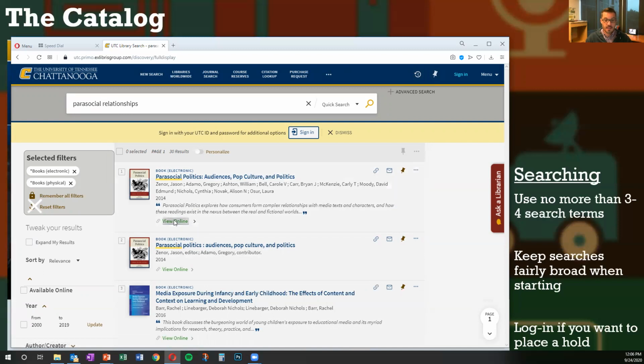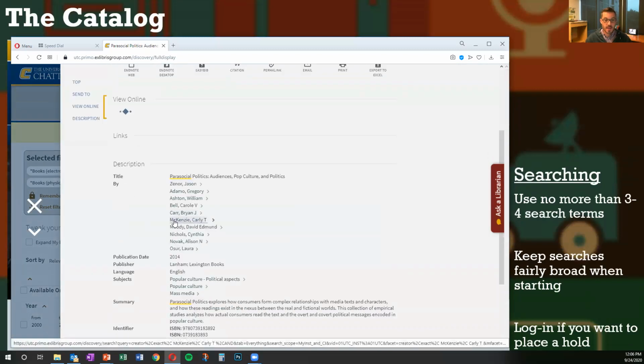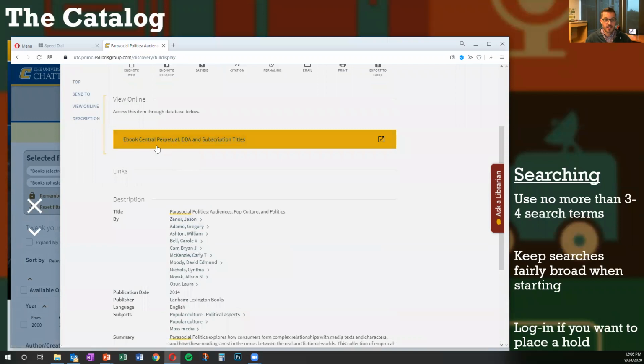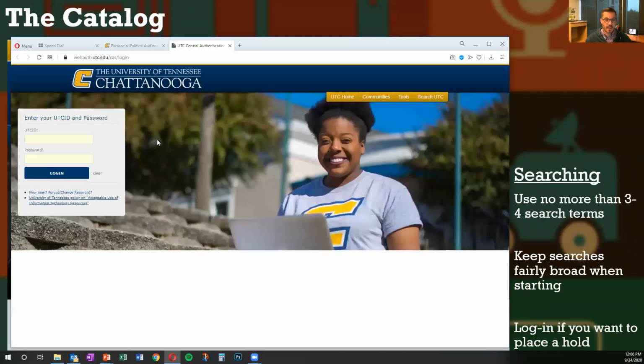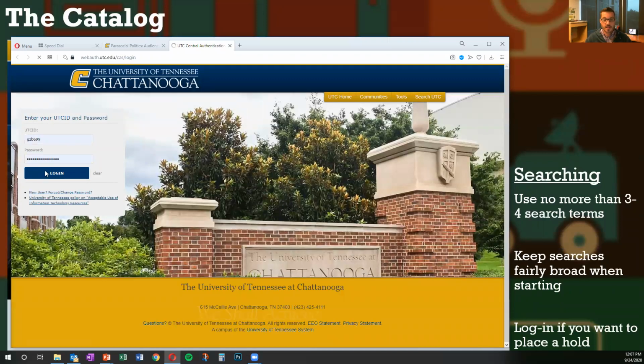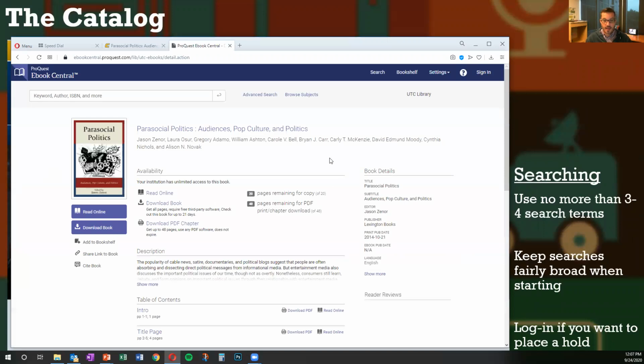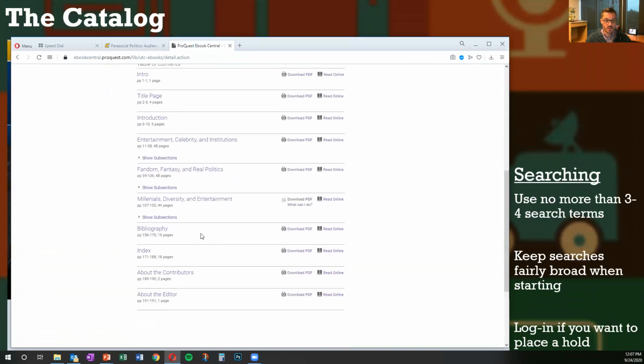And if I want, I can click view it online. It opens up, and it should give me a link. There's ebook central perpetual. I click the link, log in with my UTC ID, and look for a PDF, download book. So I can download this entire book or individual chapters.